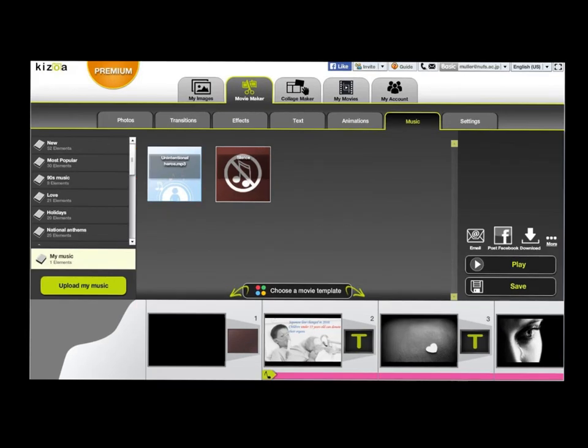But if you don't want the music to start right on the first slide, then you can grab it and drag it at the beginning of the second or third or fourth, right? So you can choose where the music starts by dragging it under the slide that you are interested in.